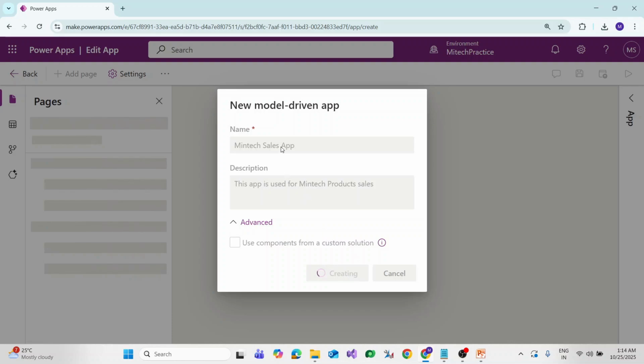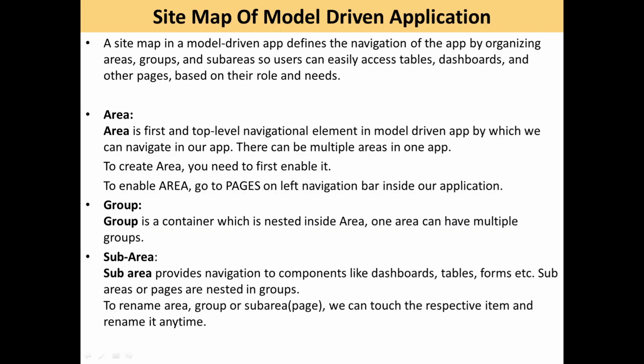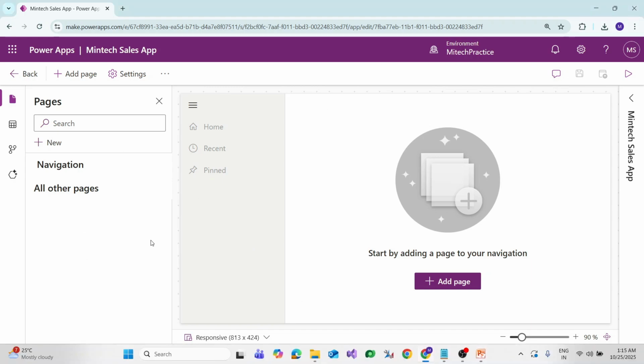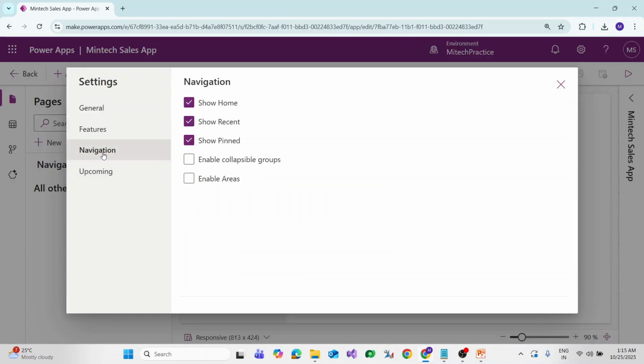Once you click on the Create button, your first model-driven application, Mintech Sales App, is going to be created. Once it is created, as we discussed, you need to work on these three parts: first area, second group, third sub area. This is your first model-driven application. Now I am going to add an area. To enable the area, click on Settings, click on the Navigation button, and here is one option, Enable area. Once you click on Enable area, close this pop-up window.